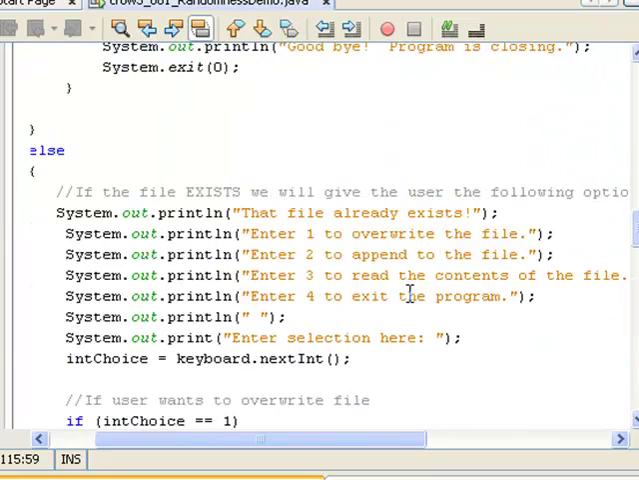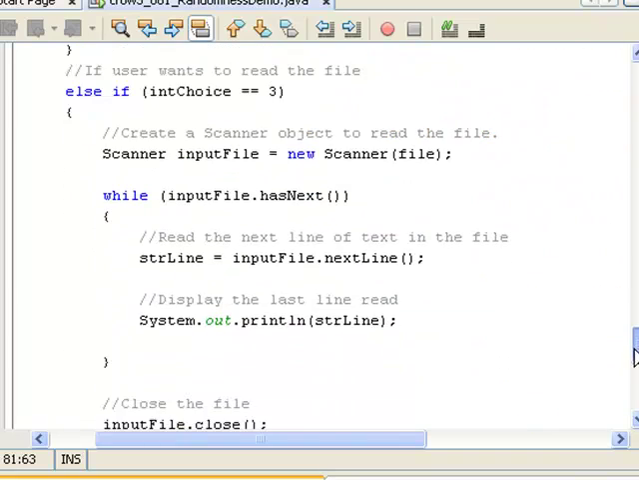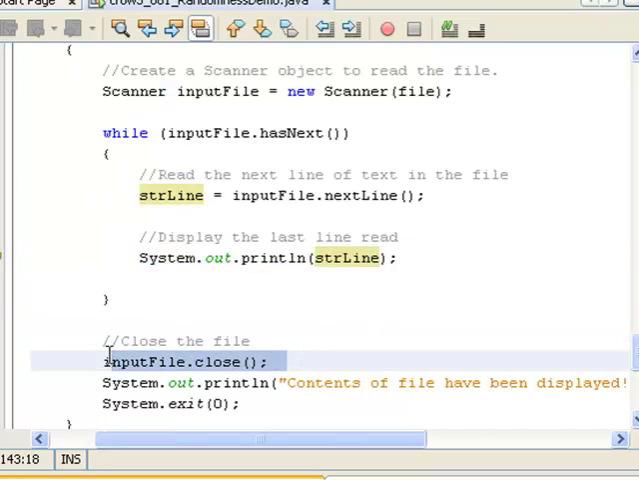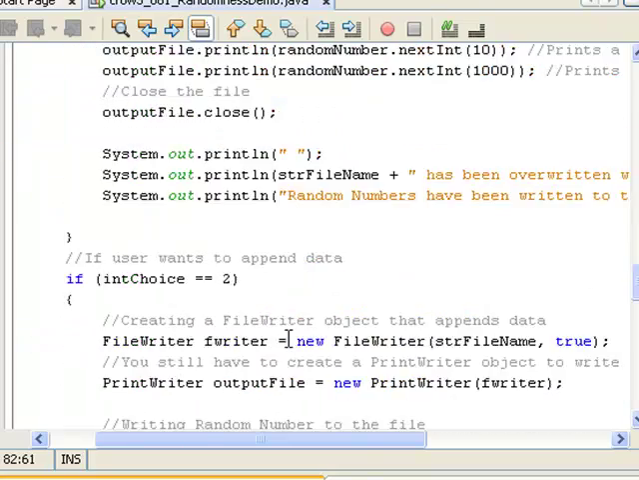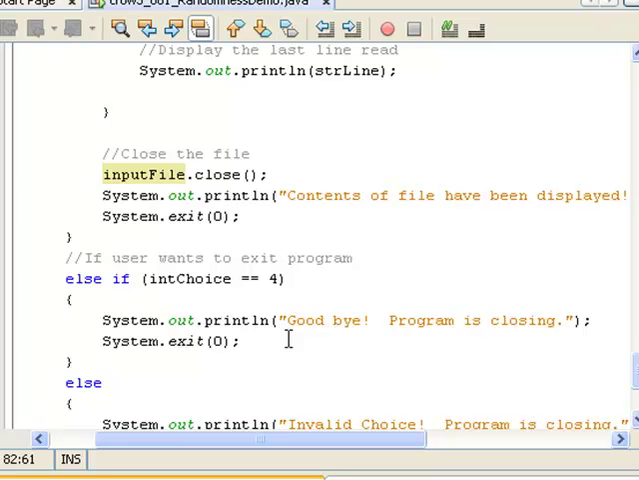If I choose option 3, I'm going to read the contents of the file. Let's go down here to option 3. So right here I'm creating another scanner object called input file, and I can use the hasNext method that this scanner object has, and this will tell me if I've reached the bottom of the file. If I have not, then I can go to the next line. I'm just going to grab information, put it into str line, and then display it to the user. And at the very end, of course, I close this. And of course, for option 4, if I want to exit the program, I would just choose option 4 here. I'd say, hey, goodbye, program is closing, and I'd exit out.